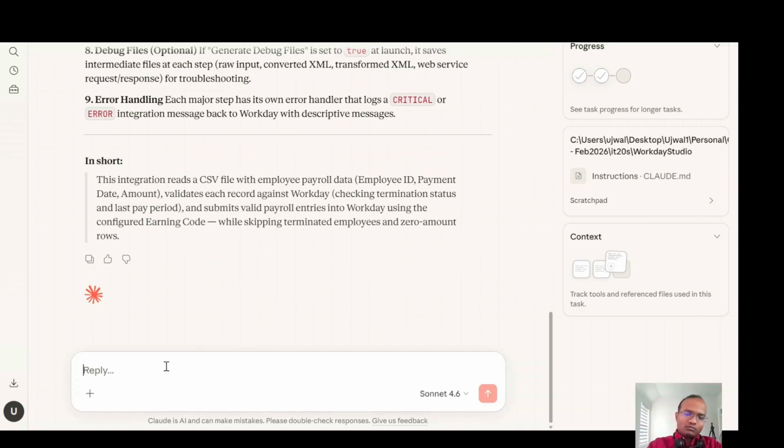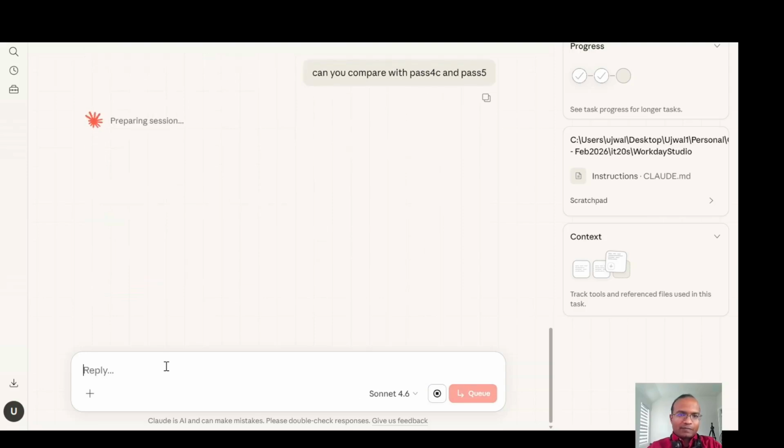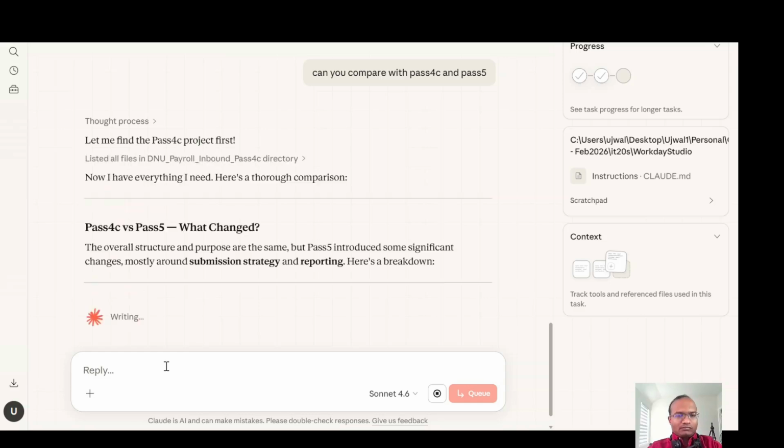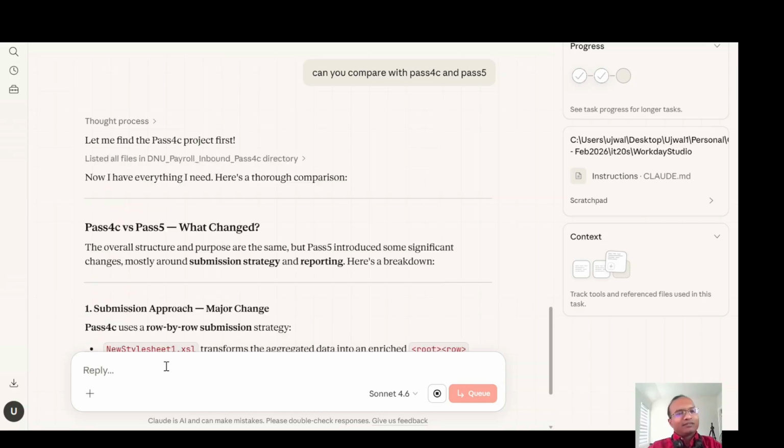So I want to ask it, can you compare Pass 4C and Pass 5? Let's see how it responds. I hope it takes maybe 20 to 30 seconds, based on my experience from one day. Let's see how it responds. So it took around 35 seconds so far. Now it is giving me some results. Yeah, again, it took around 35 seconds.